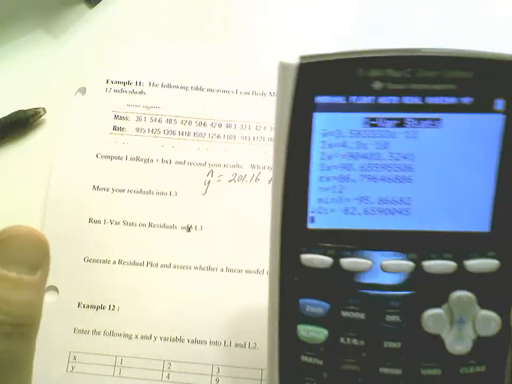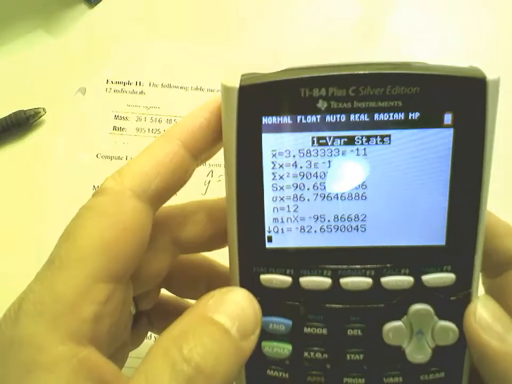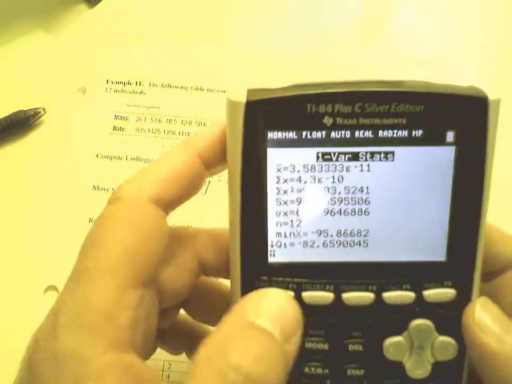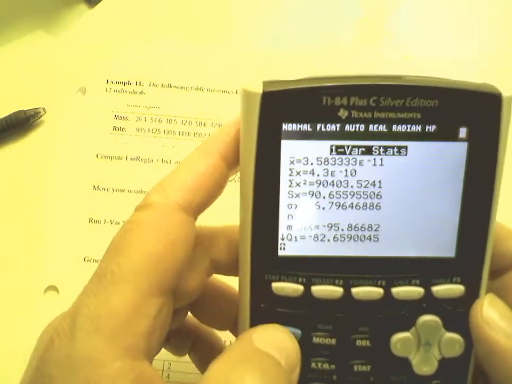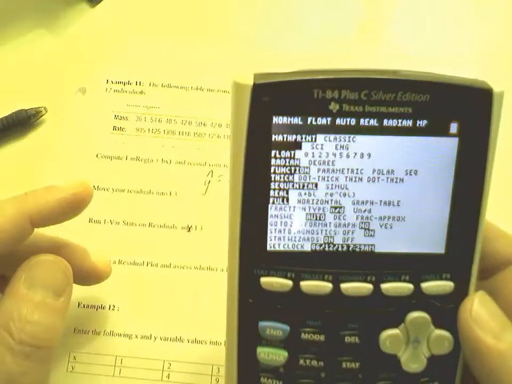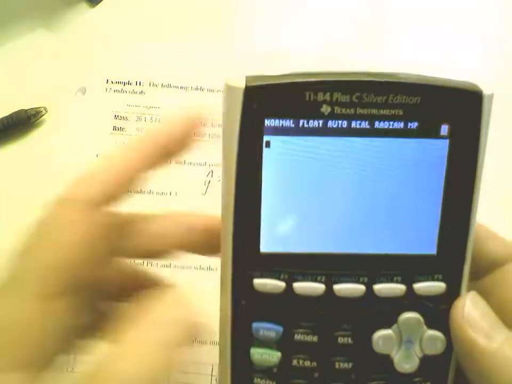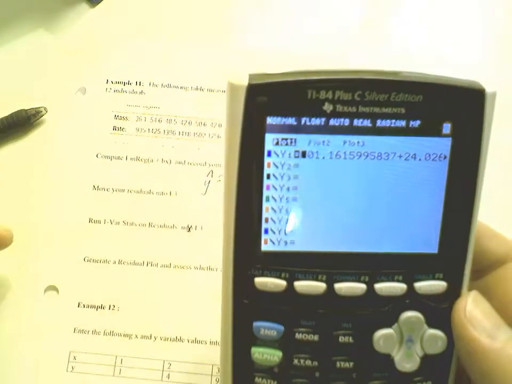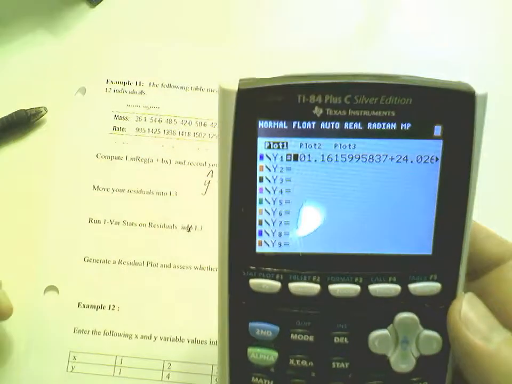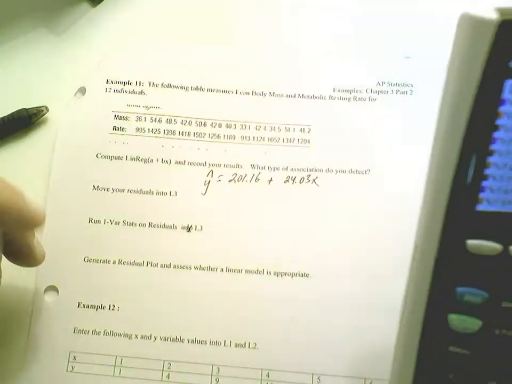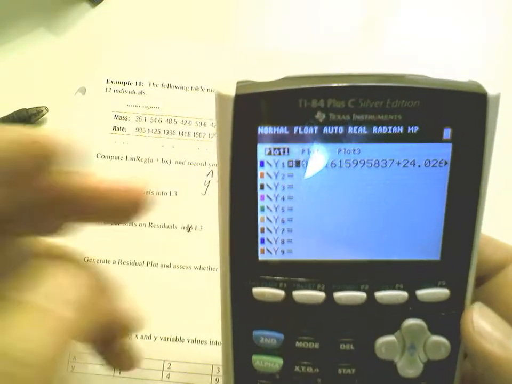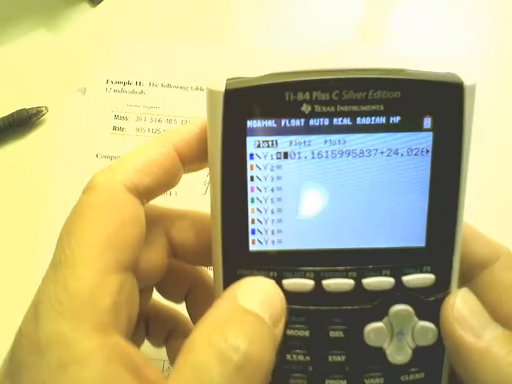So now there's a couple other things to do in the calculator. Number 1, take a look at what's in your Y1 now. Your Y1 has our regression equation: 201.16 plus 24.02x. Can I generate a residual plot? Sure. Let's look at a couple other things real quick. Let's see what our plot is showing right now.